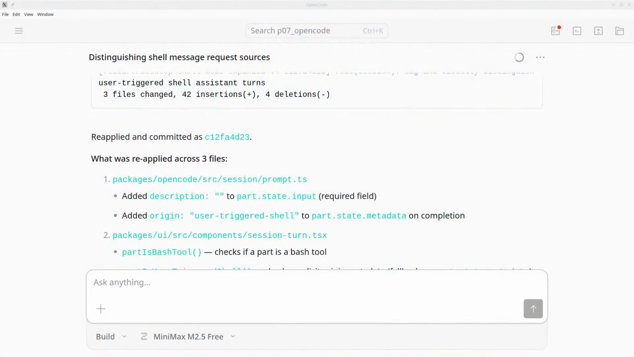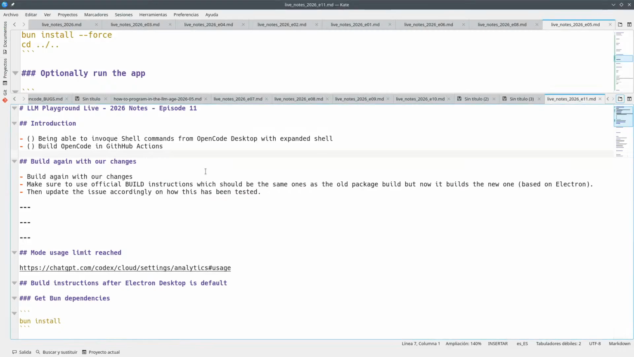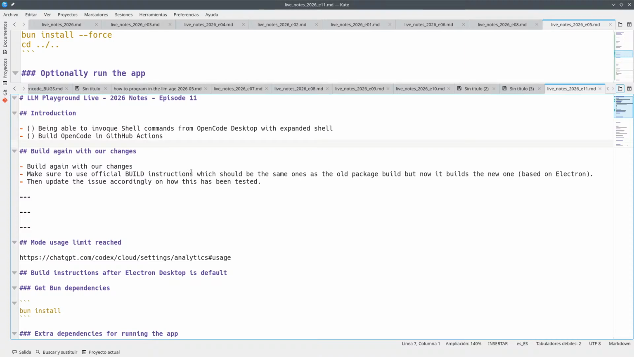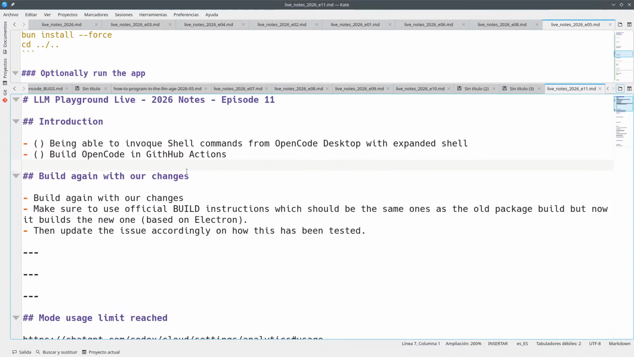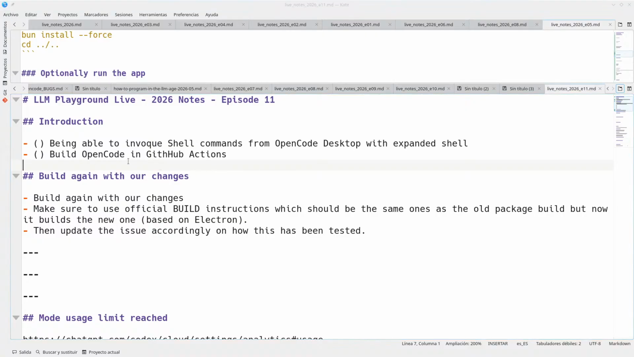Welcome back. So today we're going to work on being able to invoke shell commands from OpenCode Desktop with expanded shell. That's what we were doing in the latest stream, and we're going to try to finish it. And if there's some time left, I will try to build OpenCode in GitHub Actions so that I don't have to build it locally and install it, although I am not sure.